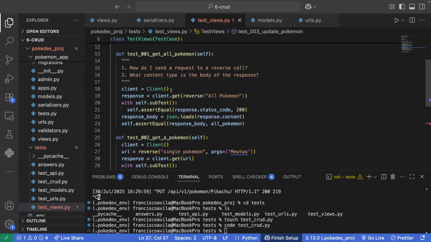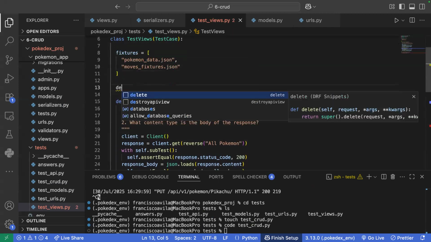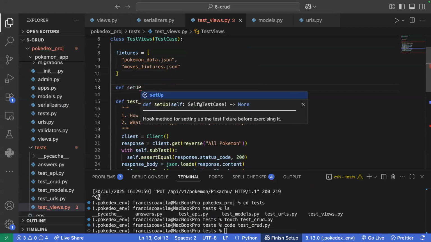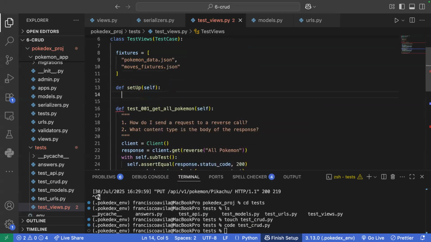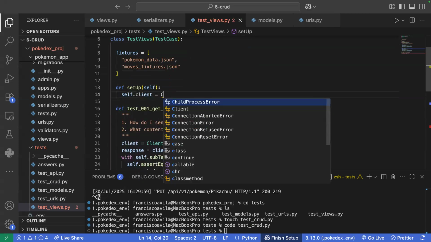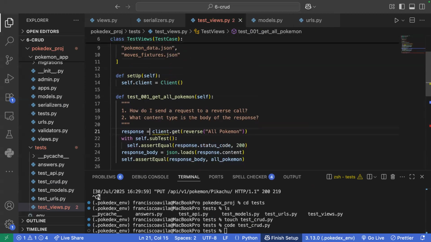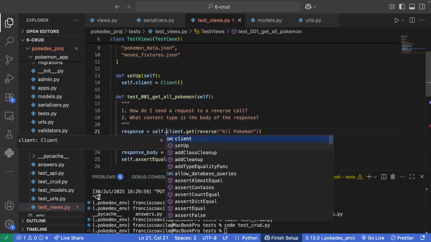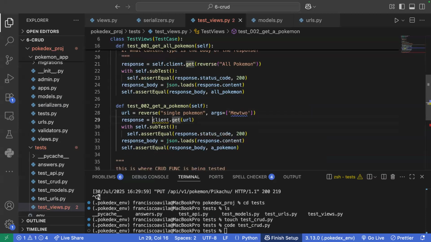So instead of just writing client over and over again, I'm going to create a setup method that takes in self and will assign client to a client instance. Then I can just change my code, say self.client. That way it's just one client consistently making these requests.